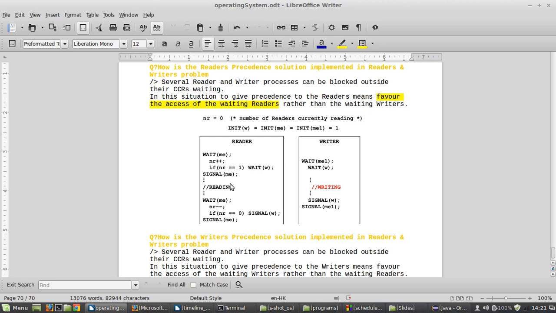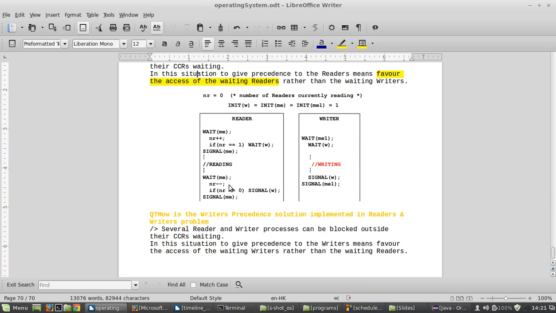That means you wait for the semaphore W and you signal out the semaphore. If you have only one reservation, just wait for semaphore W. Otherwise you signal out the mutual exclusion and you start reading, because you have many other waiting reader processes. So the precedence is given to all these reading processes.